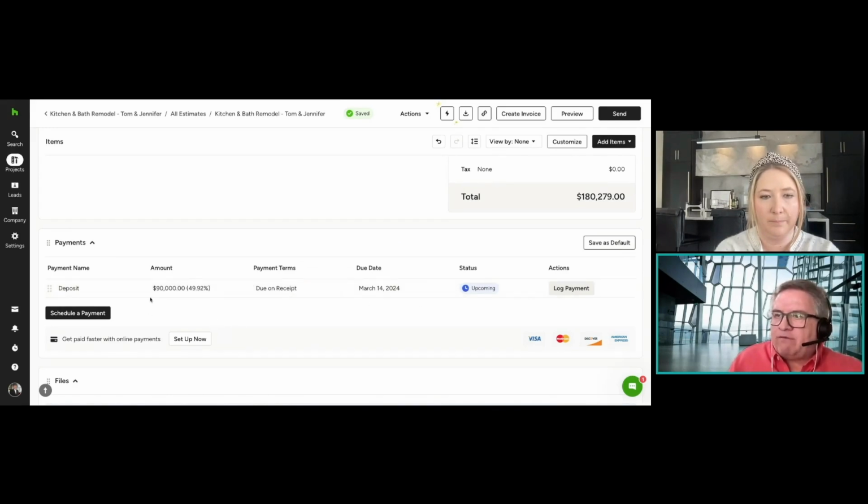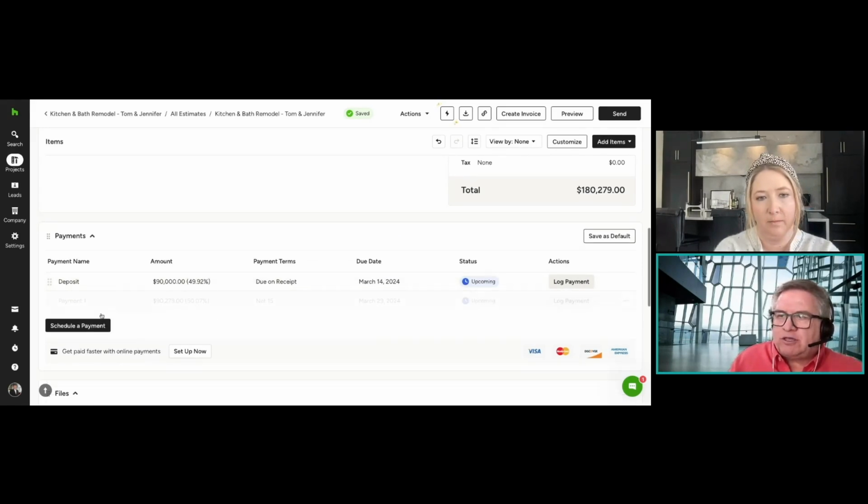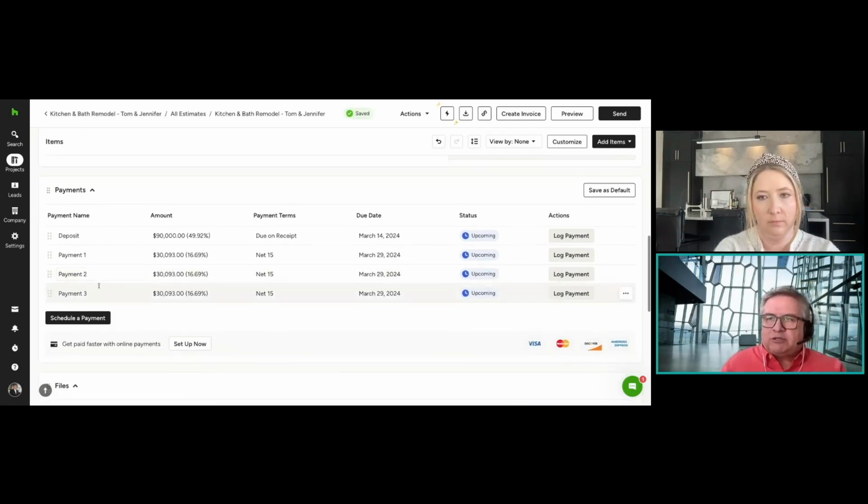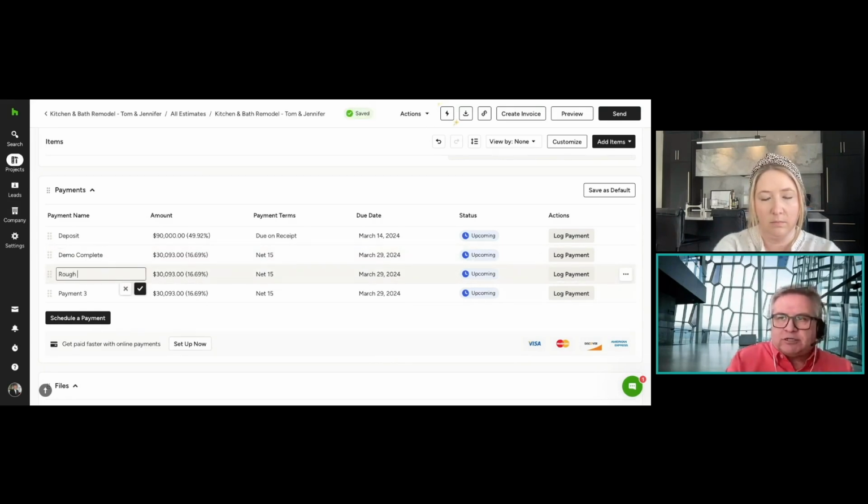Okay. And then from there, we know there's still a balance. So you can set one, two, three payments, however many payments you do. Again, for construction purposes, you probably want to set these as stages. So let's say demo complete as this stage. So they'll owe you money once that's done. Once rough construction is done, they'll owe you there. And then work completed.